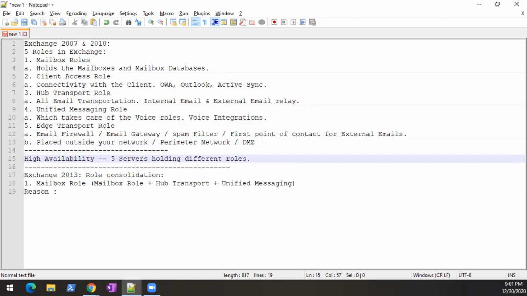Like the FSMO roles in AD. In AD, there are FSMO roles available, right? For better high availability, we keep those roles on different servers. That's what we do, right? Same over here. Many companies are using 5 different servers for keeping different roles. Because of that, the cost was becoming high.